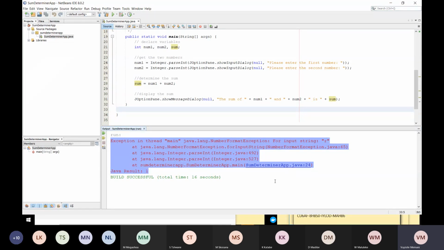So if we read this, we will see the following. The first thing that we are seeing is that there's an exception that took place in main. And then the name of that exception is called NumberFormatException. This NumberFormatException is found in the java.lang package, all right? And then the question gets to be, what caused this exception to take place? It is for input string R. That's what we are seeing there. So that is the first line, that's what it is saying.